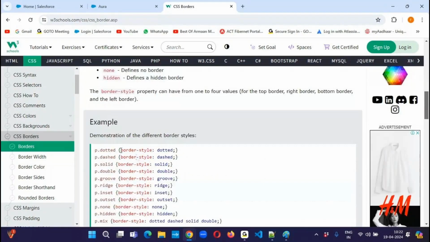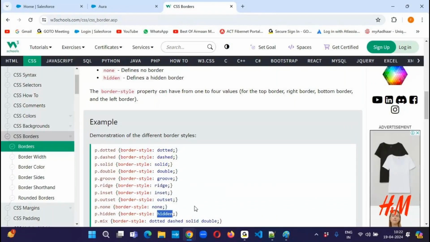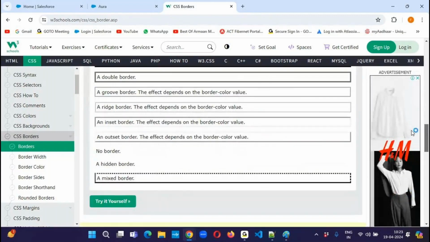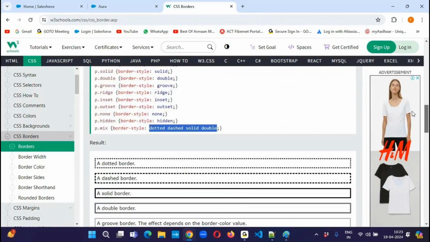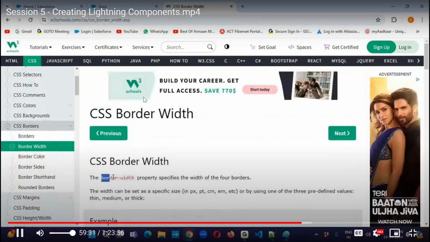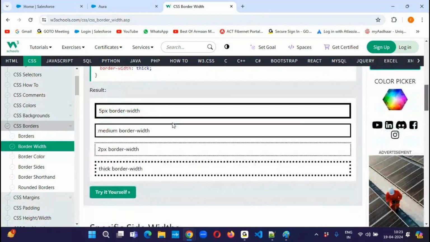Border style also we can apply. Dotted, dashed, solid border, double border, groove, ridge, inset, outset, none, hidden. If you want to apply dotted, dashed, solid, double, like that, we can apply all these options over here, depending upon your requirement. Just come to w3schools.com. Here we will have all the styles applicable. If you want to apply the border width, you will have the property. Border width, the property also here. We can specify how to apply the border width, everything over here.